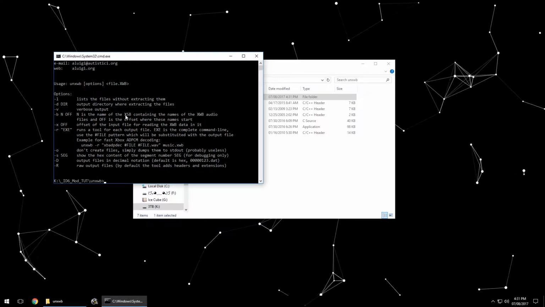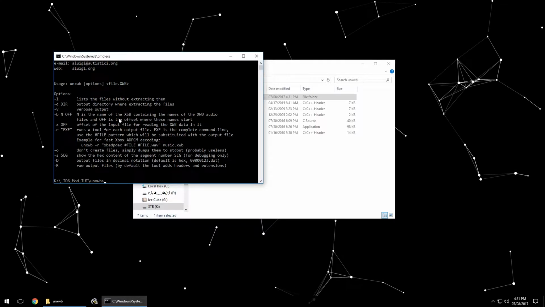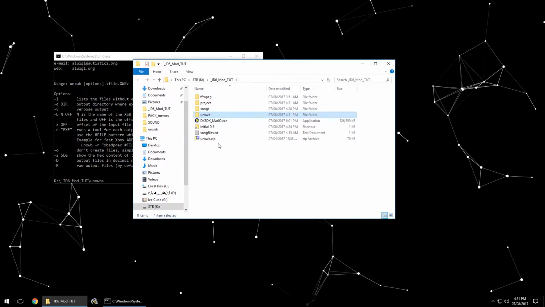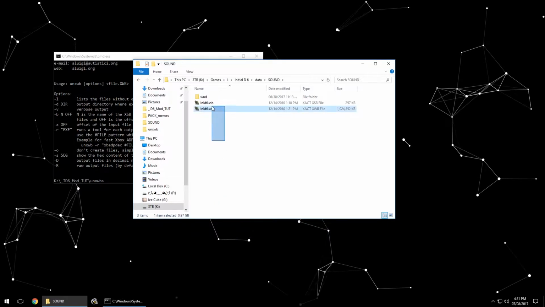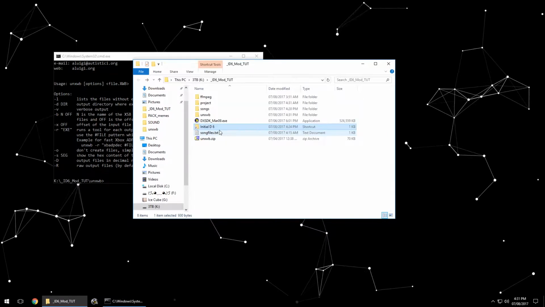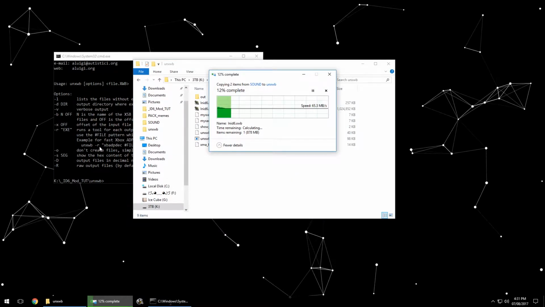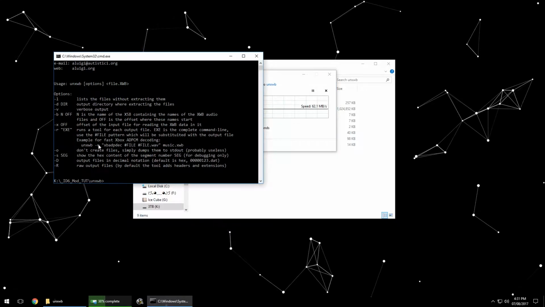The XSB file contains the information in regards to the audio files. For us, the most important thing are the names, because we later on want to have the exact names again. So what we want to do now is go to the Initial D folder, data, sound, and just copy these 2 files over into this unXWB folder. Takes a while. And then we can already start.